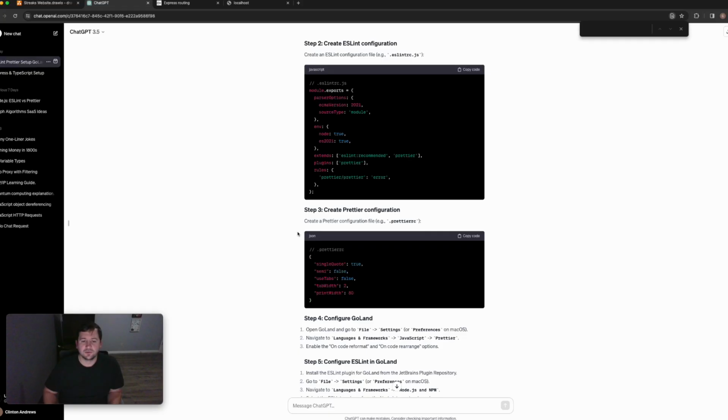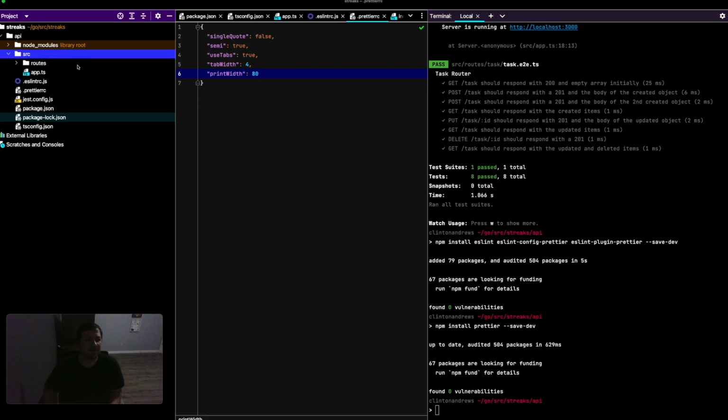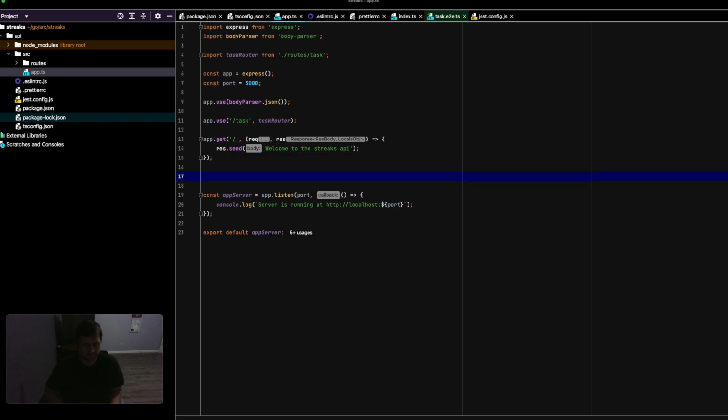And now let's see what else we need to do to configure this in GoLand. So we need to go to our preferences and go to Prettier. We're going to do on code reformat. So let's see if this is actually already working for us. An easy way to check, I can make a couple spaces and save, and it is not working. And so that's totally fine.